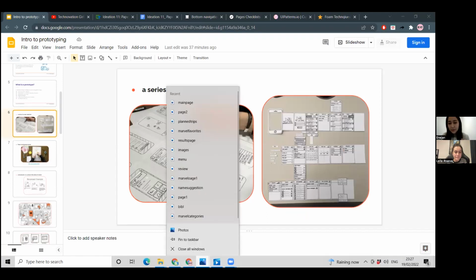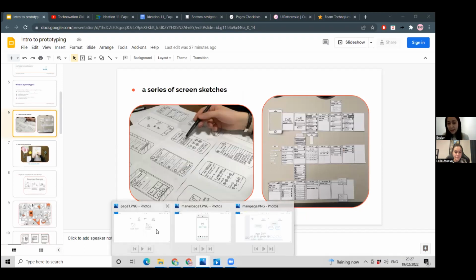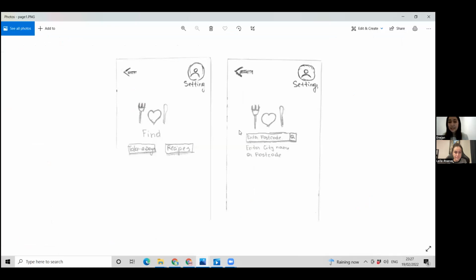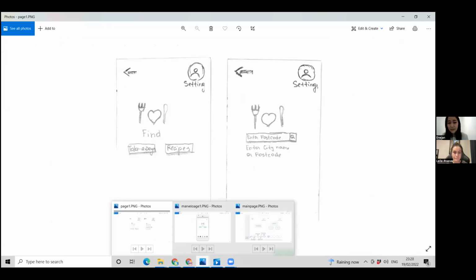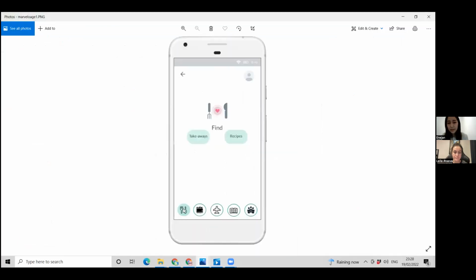So your first prototype will not be your last one. For example, this was the first sketch of the app. As you can see, you don't see a lot of things in here, but over time you will be improving it. And then this one has a menu, like navigation underneath it.